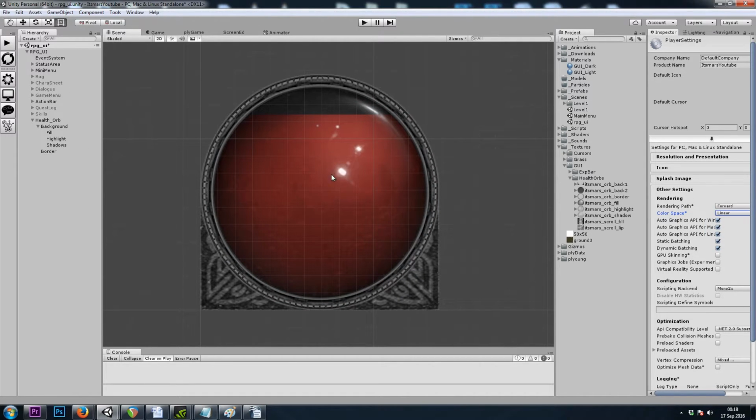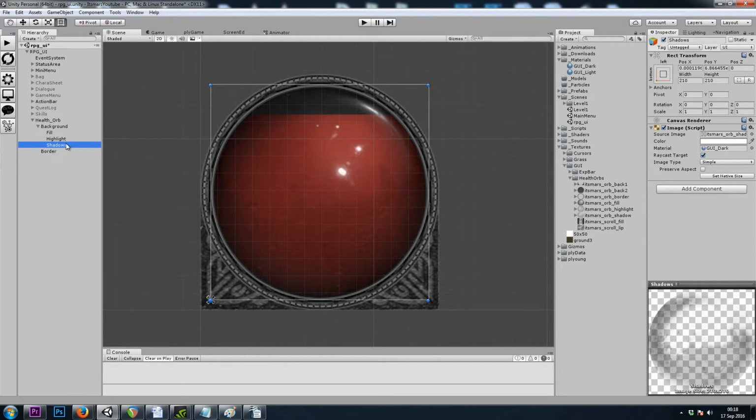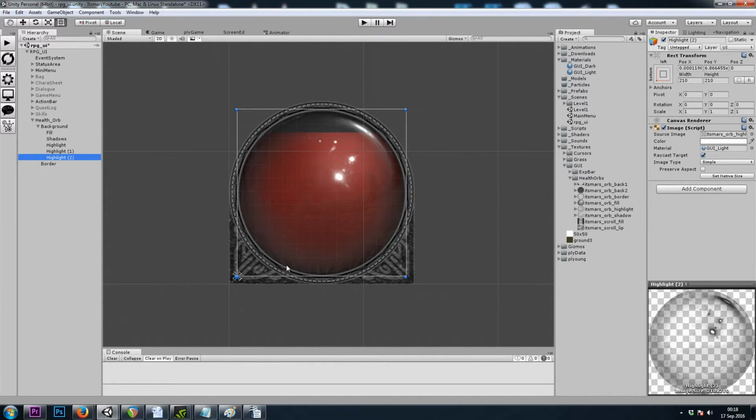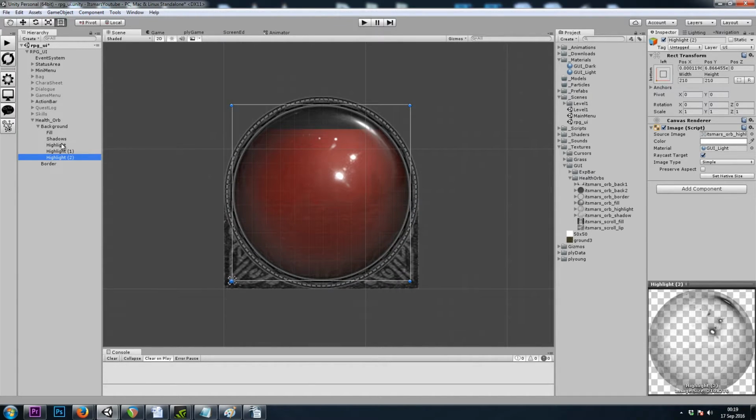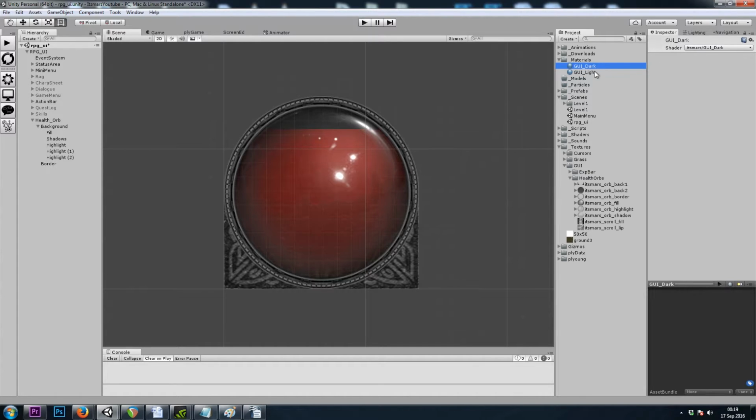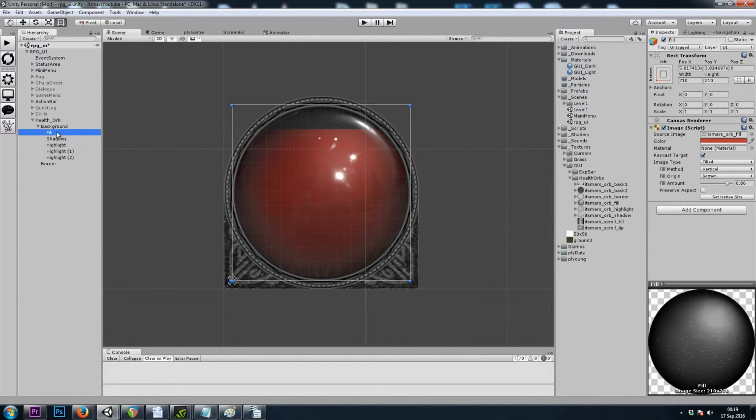However, they get a bit dull, so we could also copy and paste the highlights a few times. I'll do 3 copies. And that looks just about fine right there. So now I've got my shadows with the dark material, and I have three highlights with my light material, and the materials using the modified shaders that I made. And then you'll also notice when our health goes down, these shadows and highlights stay on top of the orb, making it look much more 3D.